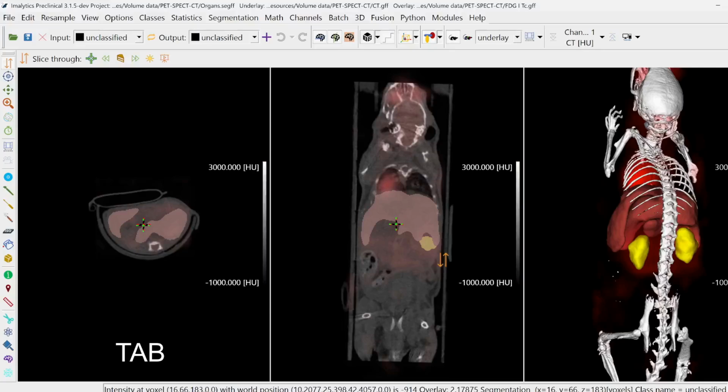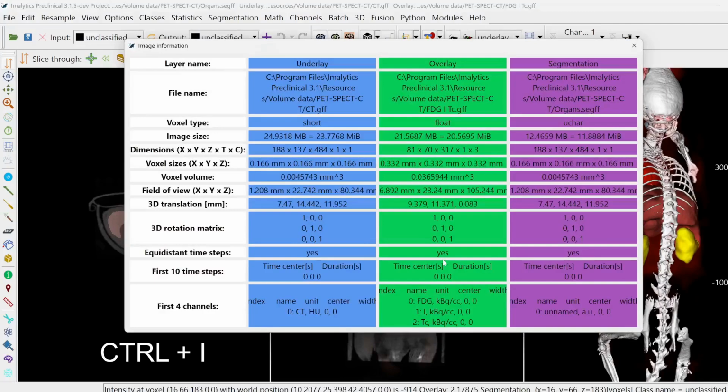The second one is Control and Q, and this will close the Imalytics Preclinical software, so I won't demo it here because of time reasons. Next one is Control and I. And this one opens the image information, and here you can find some information about the underlay, the overlay and the segmentation.